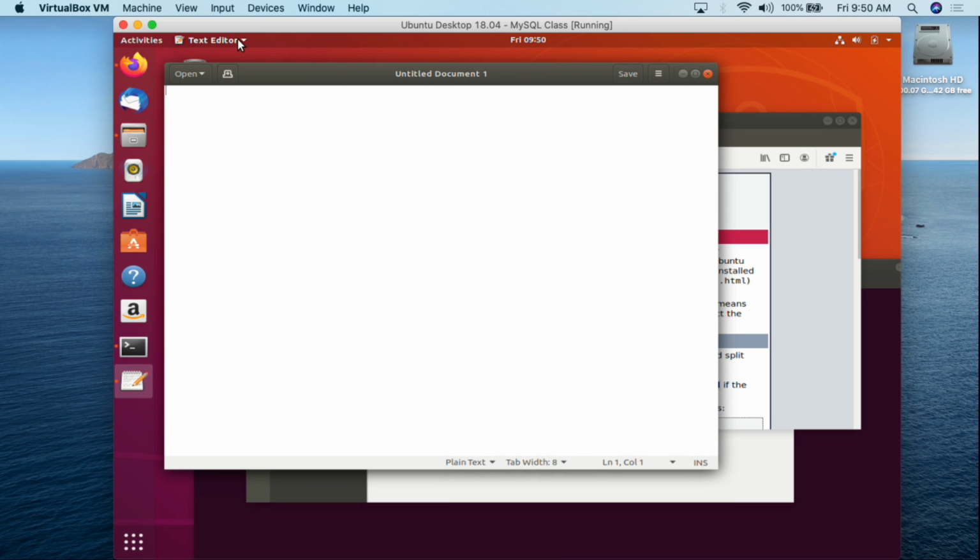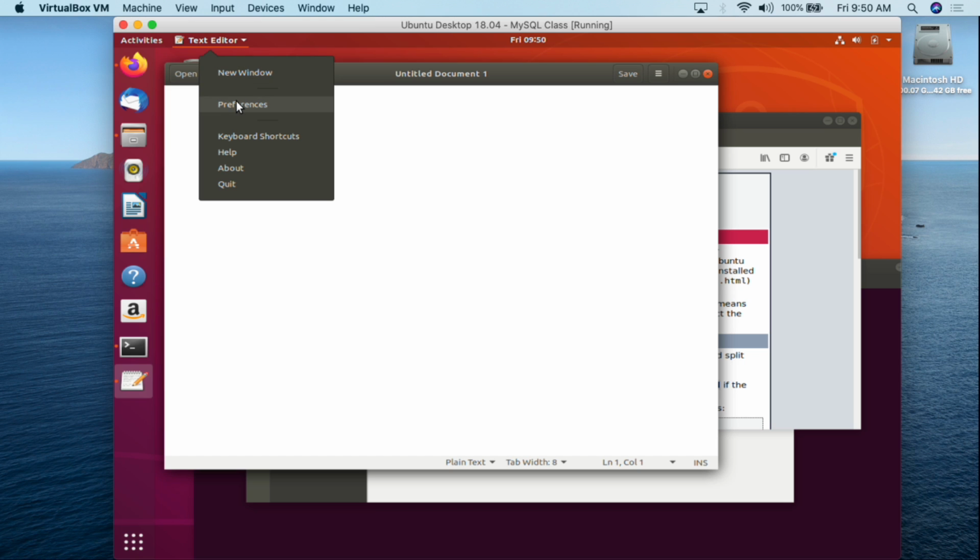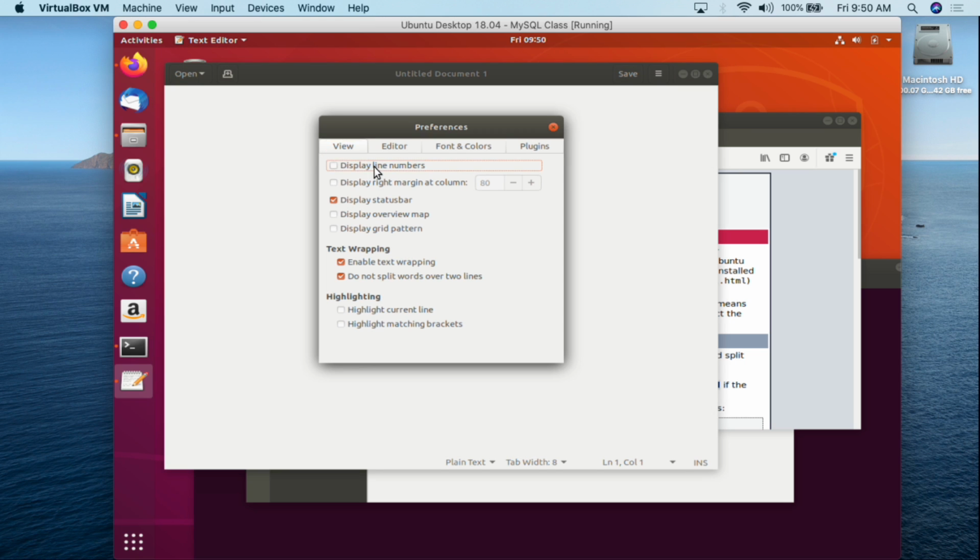From this point, we're going to need to change a couple of preferences to make our life easier. So go to preferences, the first thing that we're going to do is display line numbers. You see how that line number showed up over here? So you want to turn on display line numbers, and then down here under highlighting, highlight matching brackets. So when you open a bracket and when you close a bracket, this will simply highlight the matching brackets, and then we're going to hit X.